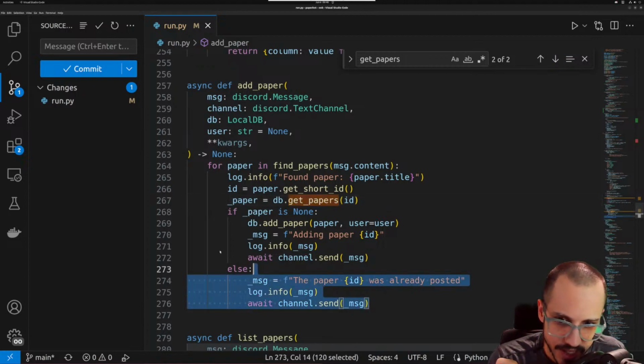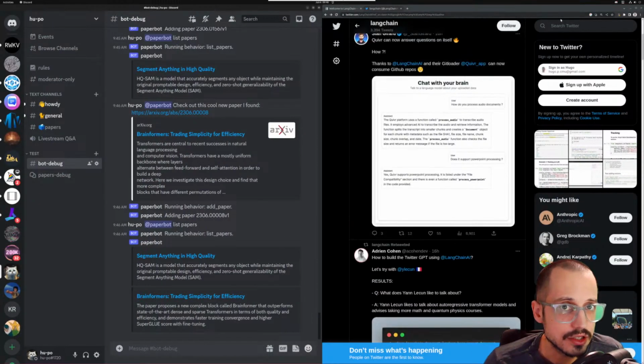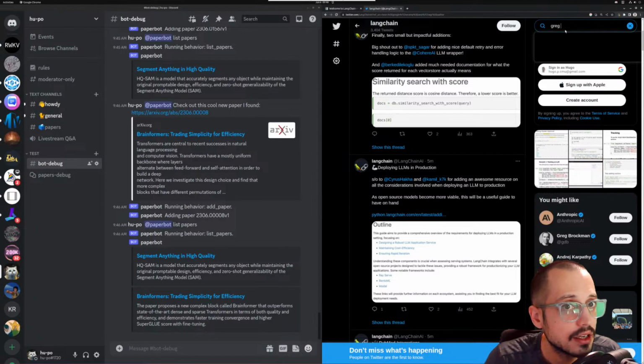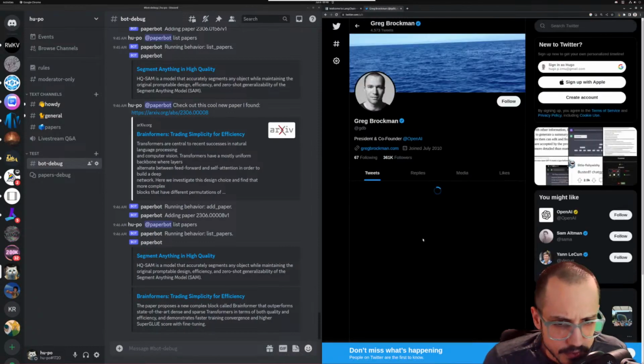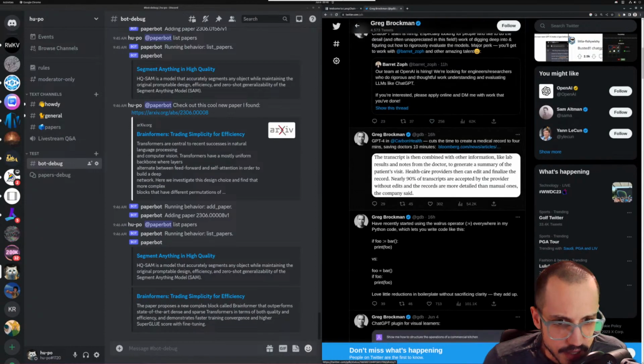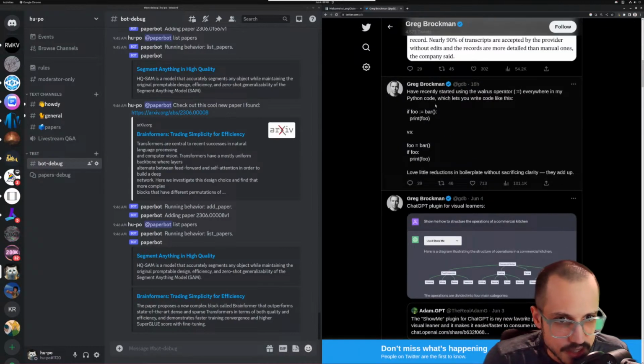So actually, do you guys want to try a new design pattern? One thing that I saw on Twitter is if we go to Greg Brockman, yesterday he was talking about a specific pattern. Yeah, here you go. I have recently started using the walrus operator everywhere in my Python code, which lets you write code like this. If foo := bar: print foo, versus foo equals bar, if foo.